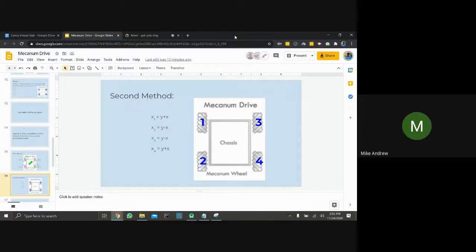So I'm guessing if you want a straight left, then you're going to want wheels 1 and 4 to have a negative y, and wheels 2 and 3 to have a positive y. So then they would cancel out, and you'd be left with the negative x.